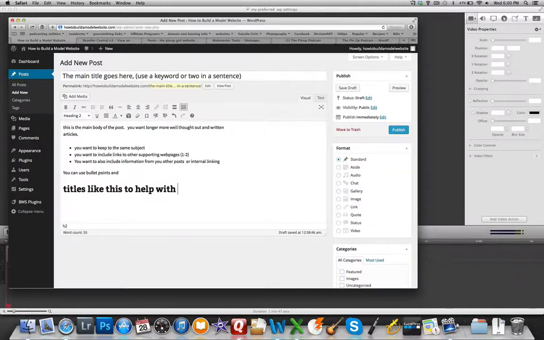As you're filling in your posts, you want to also use headings or subheadings and use, again, similar keywords and sentences to really segment your post, or the content that you're putting in your article.